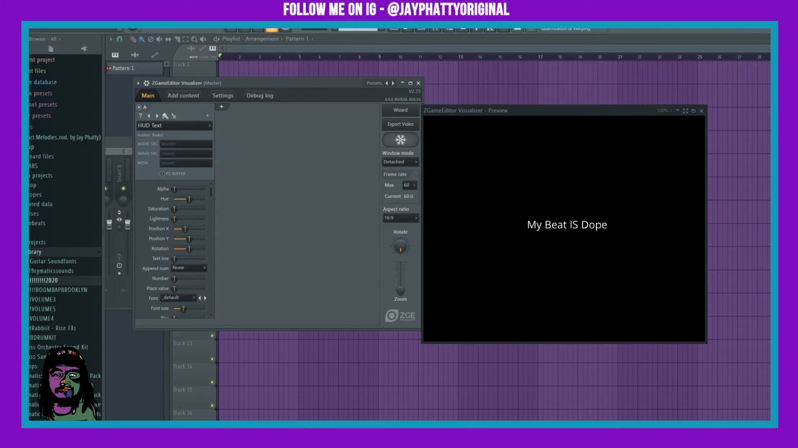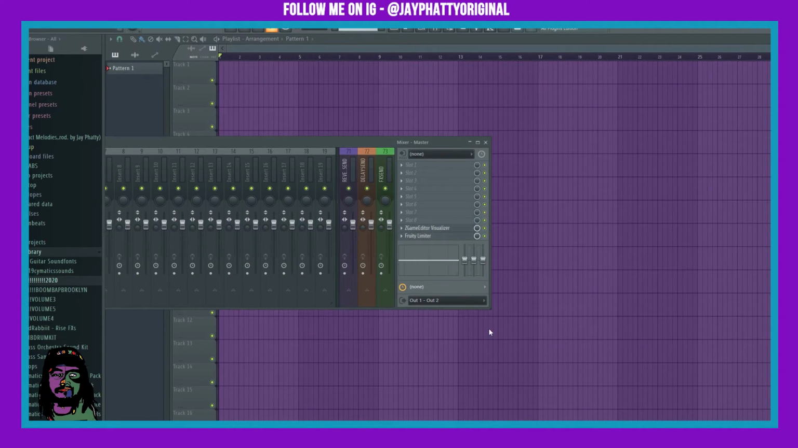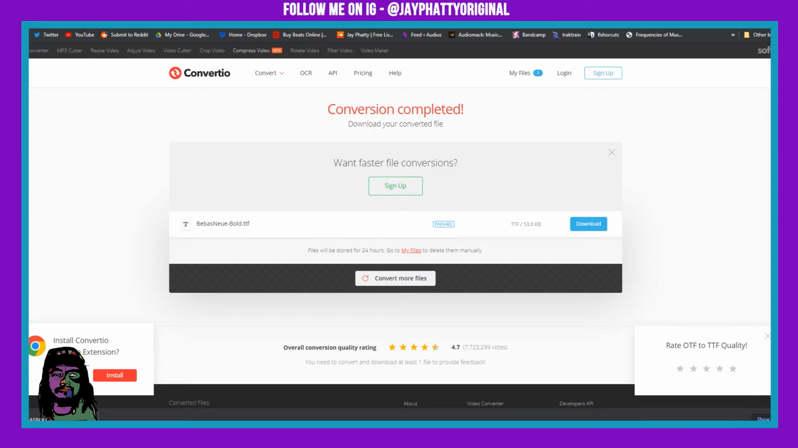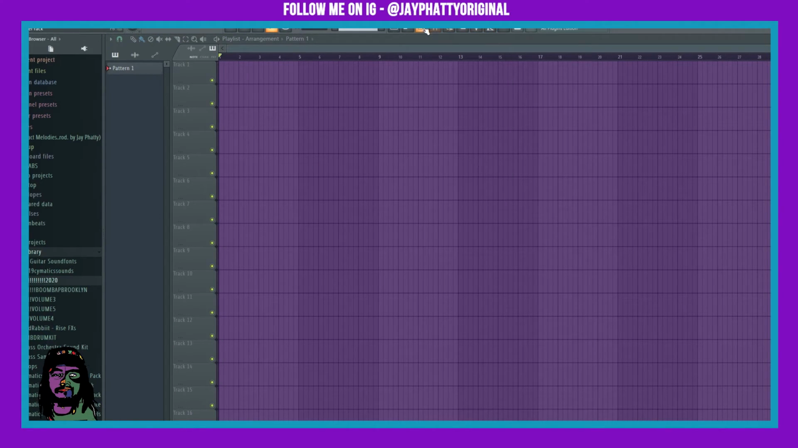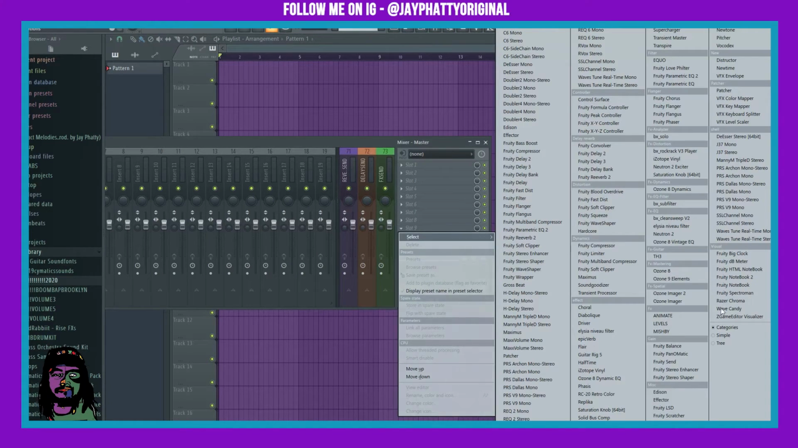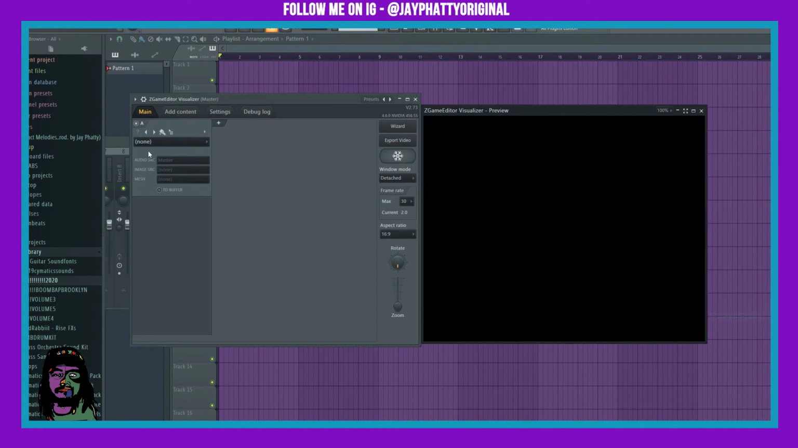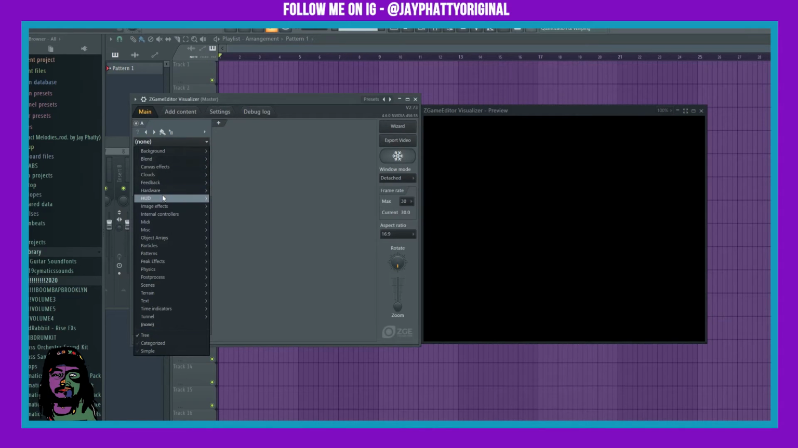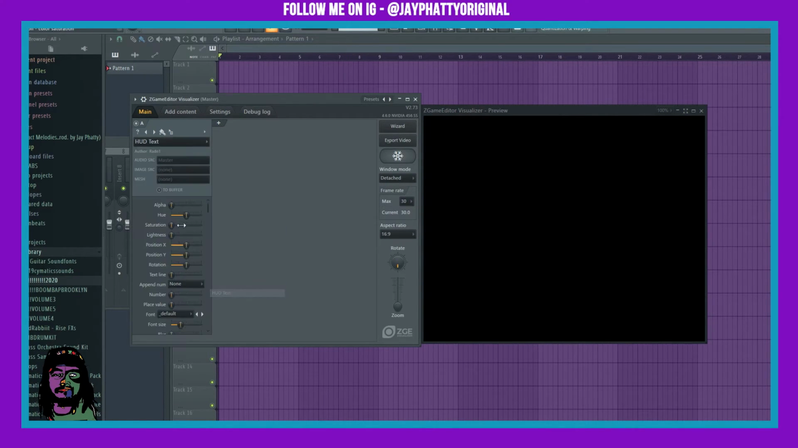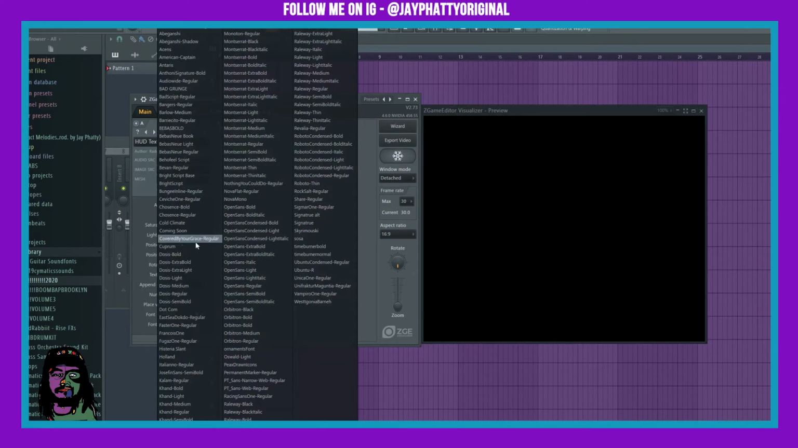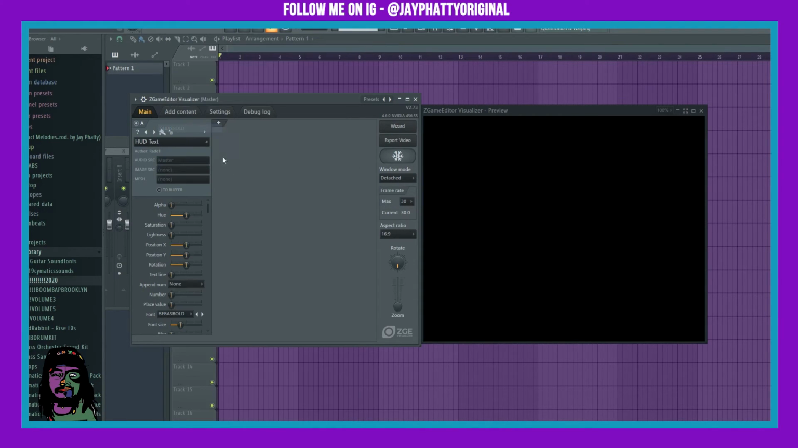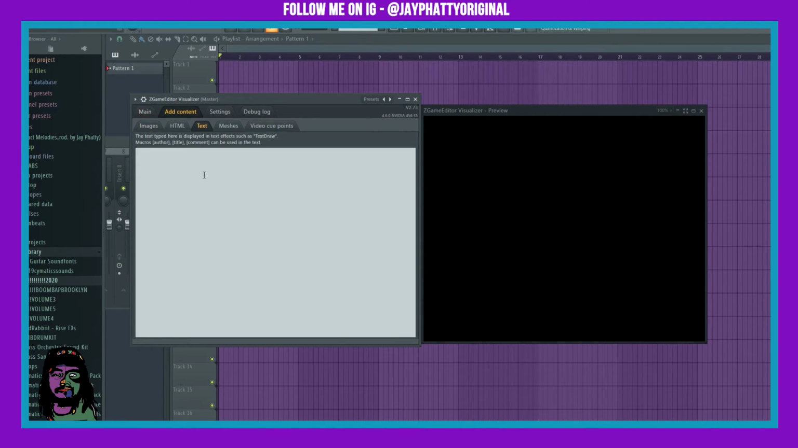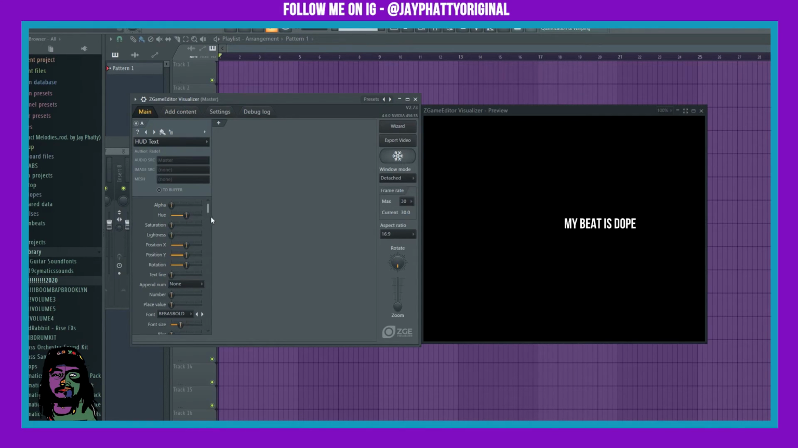Now we got to go to FL Studio, restart it. And it should be there now. Check it out, HUD text font. Bebas Bold, there it is. Now I can go to add content text. There you go. That's how you add your own kind of font into FL Studio.